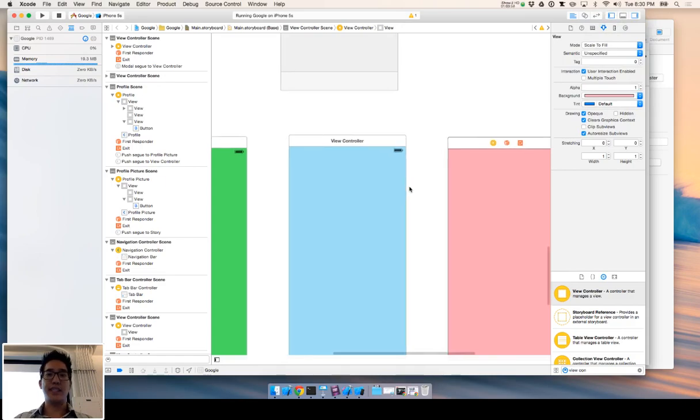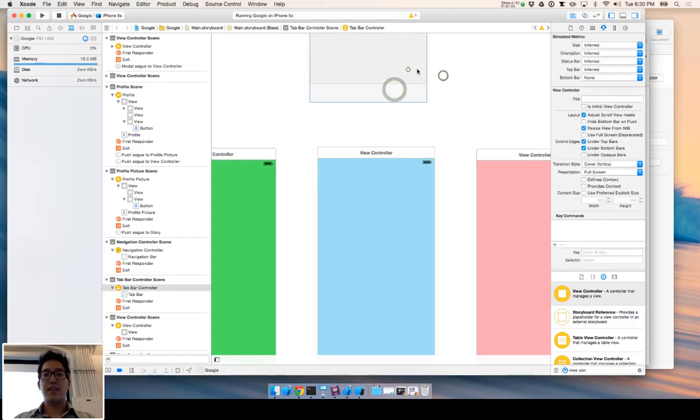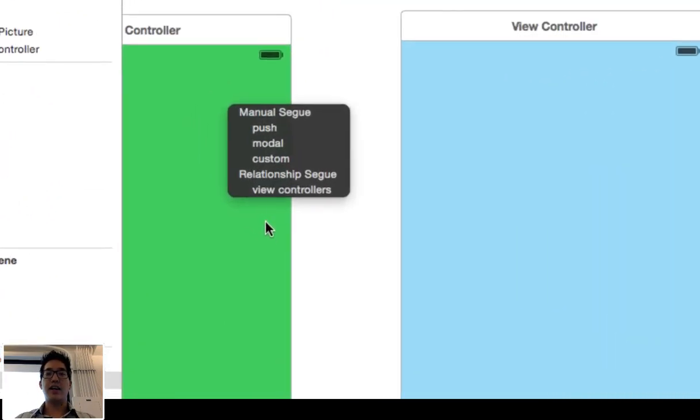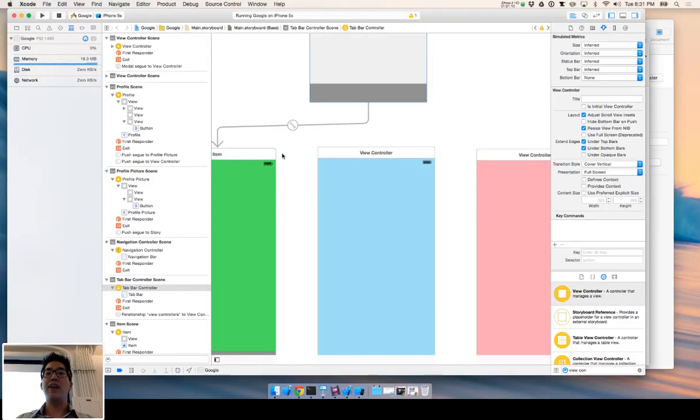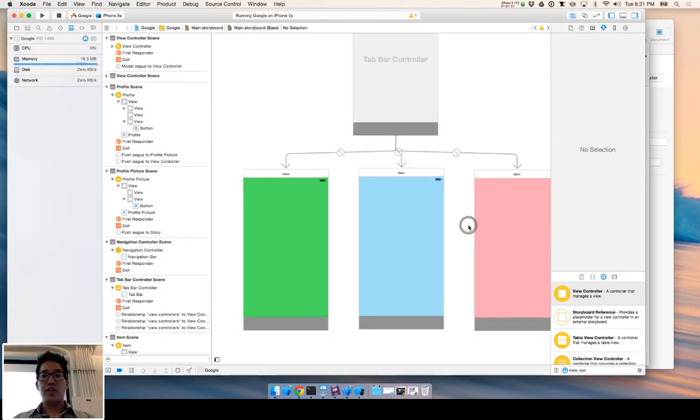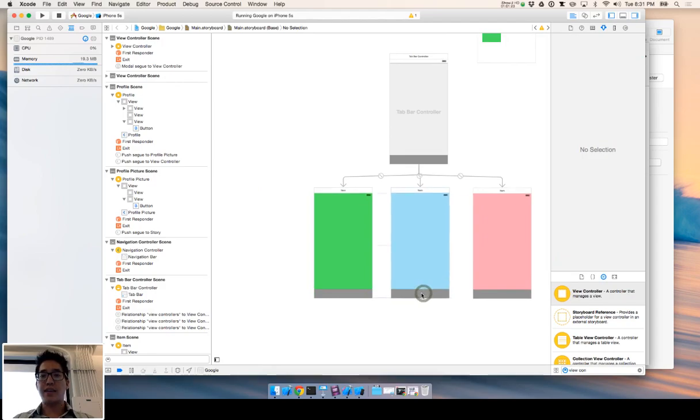So these are the 3 screens in my application. And then control drag from my tab bar. And now I see that there's another thing, view controllers. So I select it. There's a line that appears. I do this again. I select it. And so the fact that this is just gray right now on the bottom, I think is a weird little bug. That's not what it looks like when I run it.